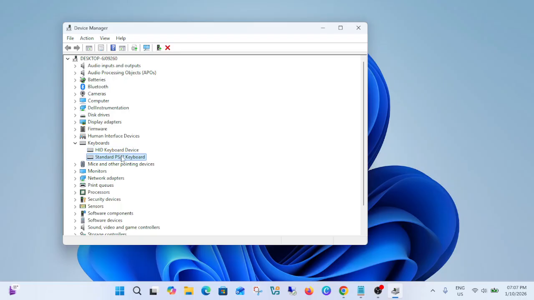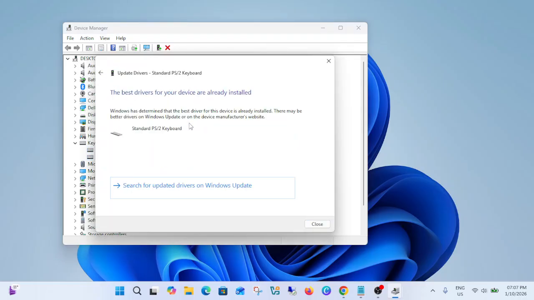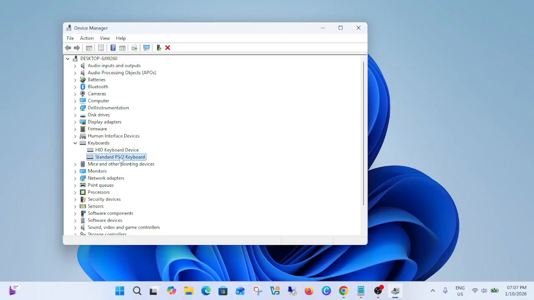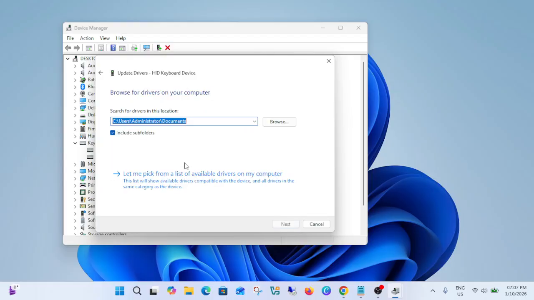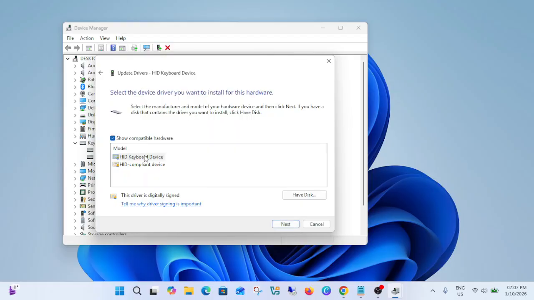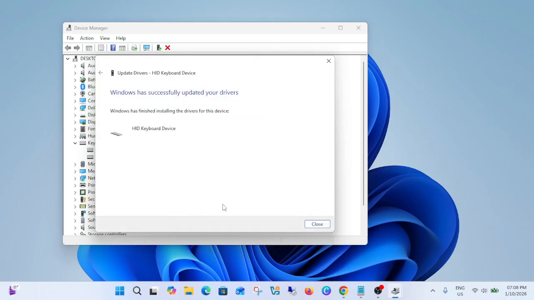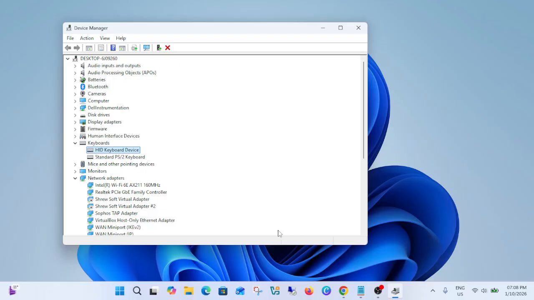If both the drivers are not up to date, what you can do is right click on the keyboard, choose Update driver, and choose the latest one from here, then click on Next and then click on Close. It may ask you to restart your Windows and it should fix the issue.